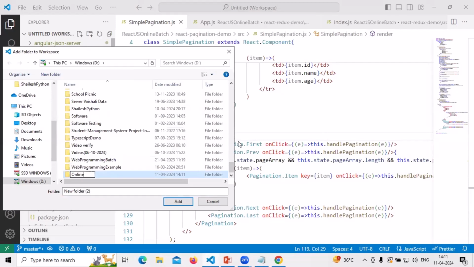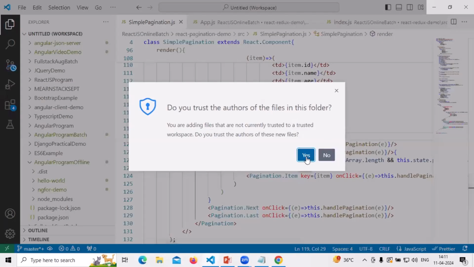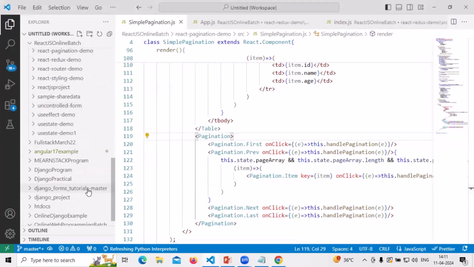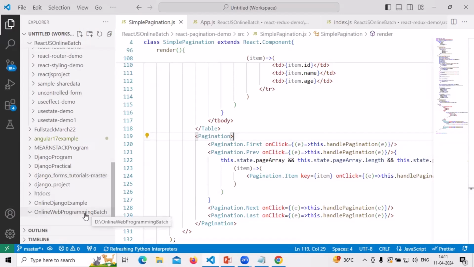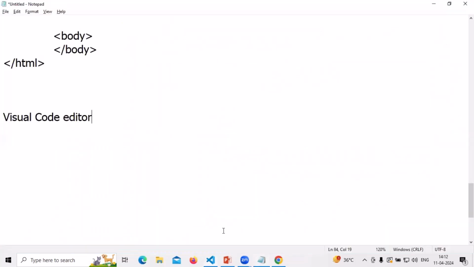I'm going to create a folder named online web programming batch. And I just have to click on add, click on yes. So whenever we create an HTML file, the extension will be .html. Like if you are creating a Word document, the extension is .docx or .doc. Similarly, if I'm going to create an HTML file, the extension will be .html. That is the extension we need to write.